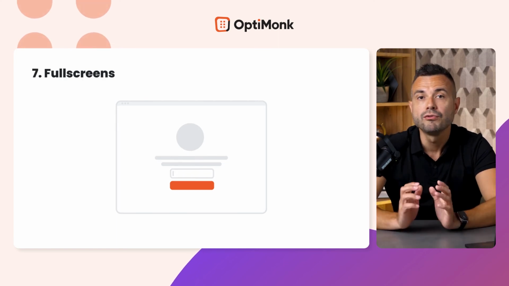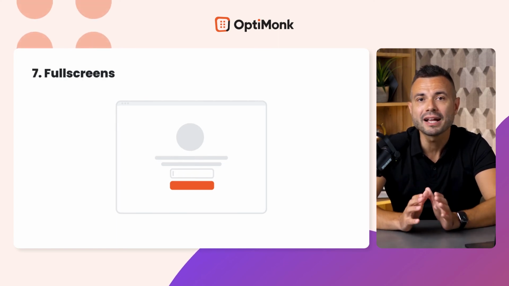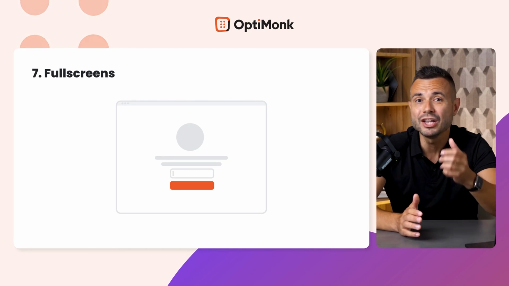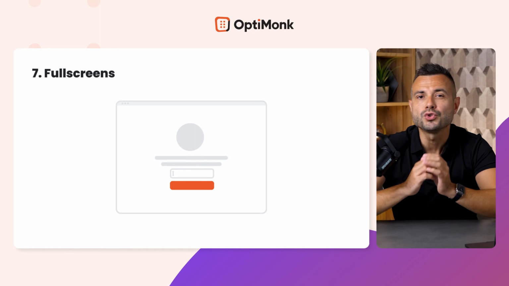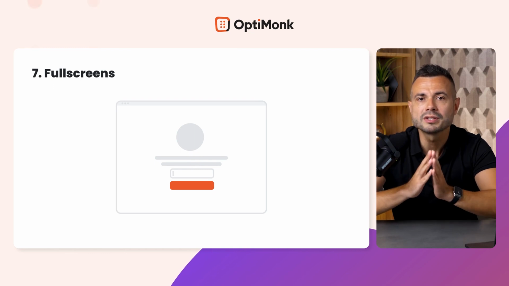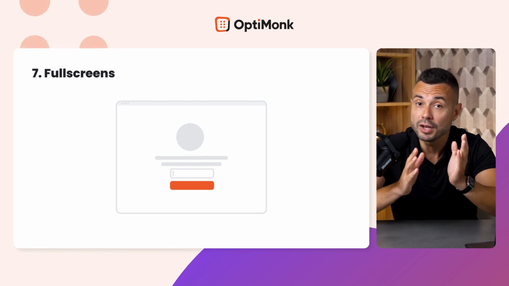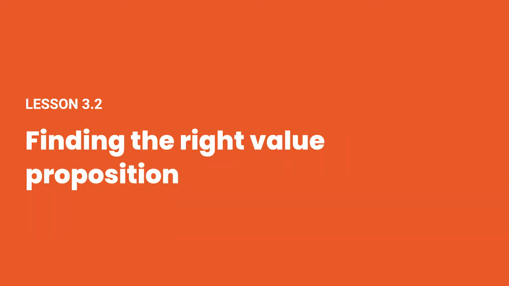And finally, full screens are basically the most effective version of pop-ups, blocking the whole website. While their efficiency is undeniable, you should probably only display one full screen message per session to preserve an enjoyable user experience. Now that we've covered all the potential message types, let's see how we can get the most out of them.